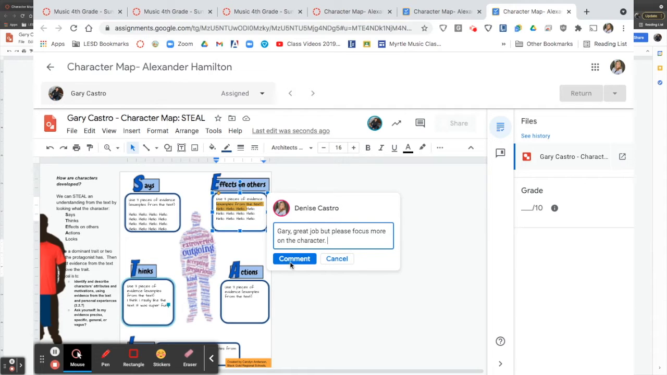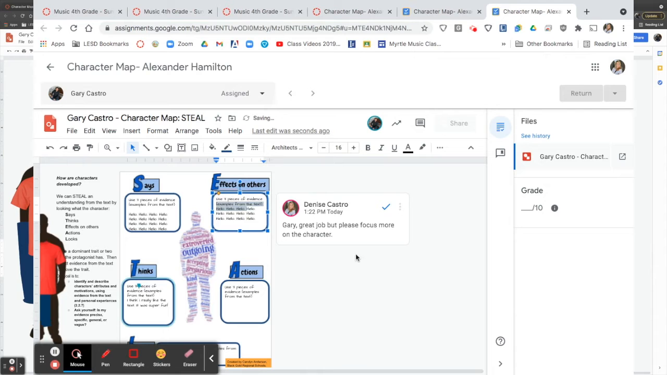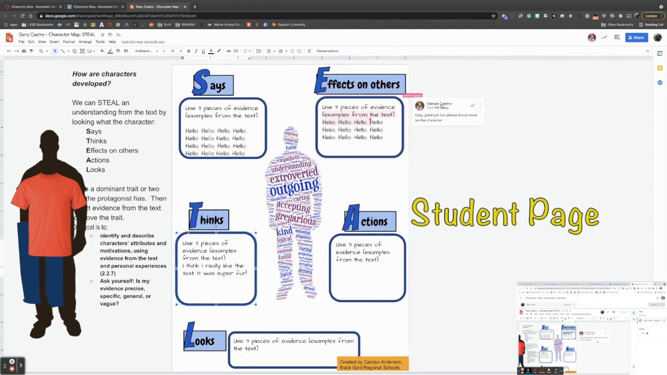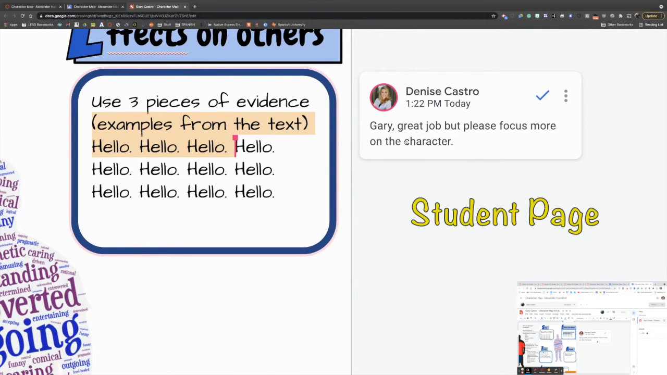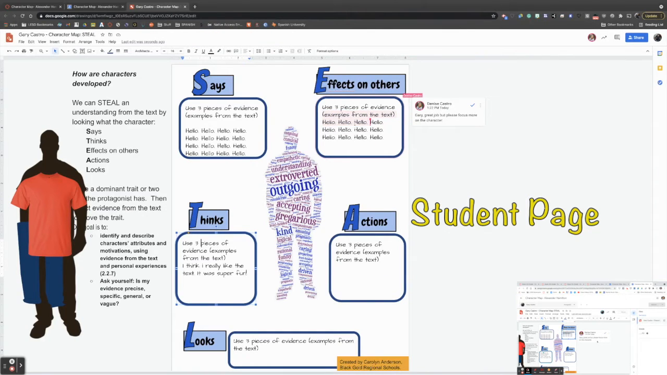And because he's just typing hello. So there we go. So I made my comment to him, and right away I could see what Denise wrote. Right away, it says, "Gary, great job, but please focus more on the character." And right away, I'm like, "Oh man, I'm being spied on."